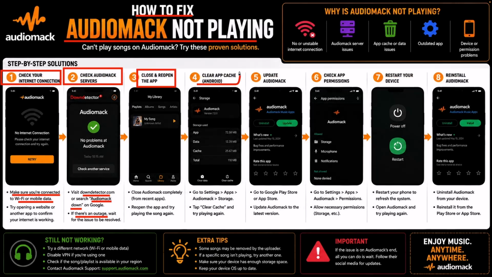If it doesn't, if you're on an Android, simply try clearing your cache by going into settings, apps, Audiomack, and storage, and click on clear cache. If you have any updates pending either on your App Store or Play Store, simply go ahead and update your application, and also check these permissions on your application as well. If nothing works, try restarting your device or even reinstalling the application.